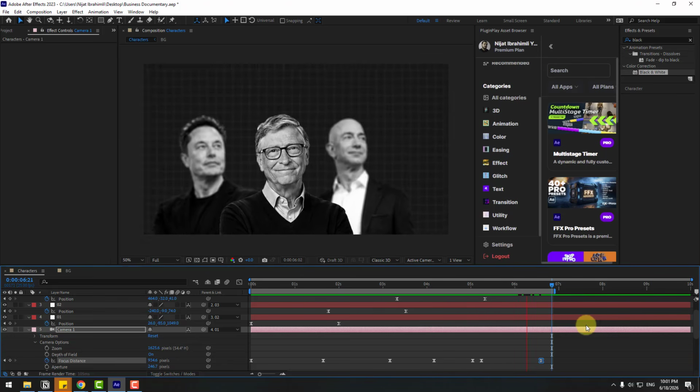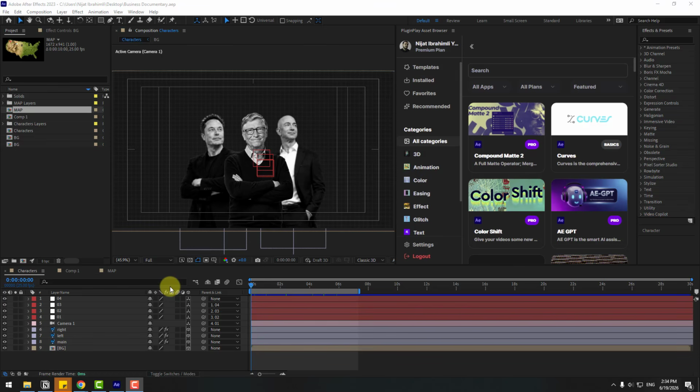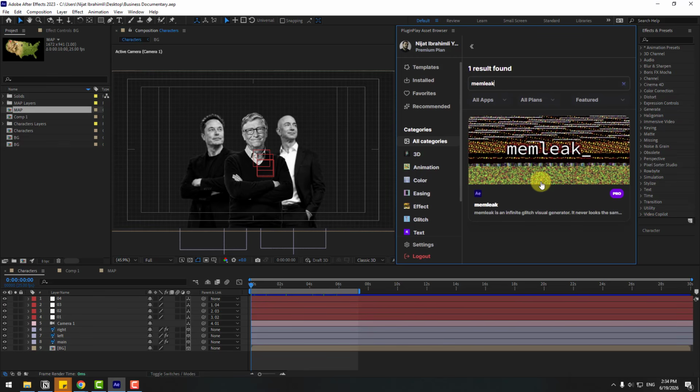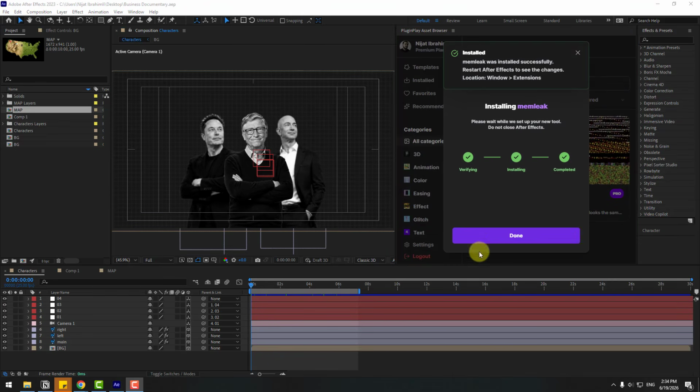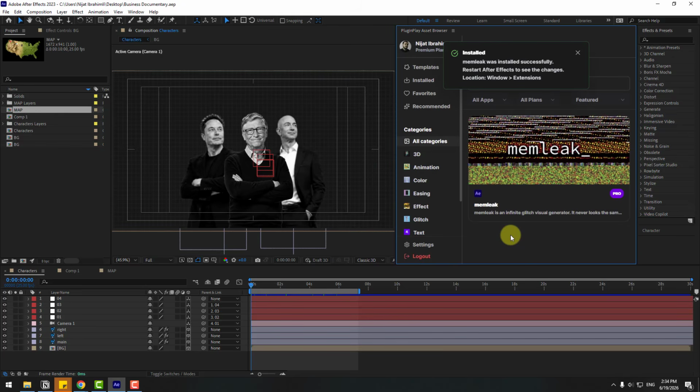Okay, it works. So after the camera animation, let's add some effects for professional visuals. Let's go to Plugin Play and click search. Let's paste here Mimlek and this effect for infinity glitch. Let's click here and import. So let's click download, and after importing any FX scripts, you need to restart After Effects. Let's do it.